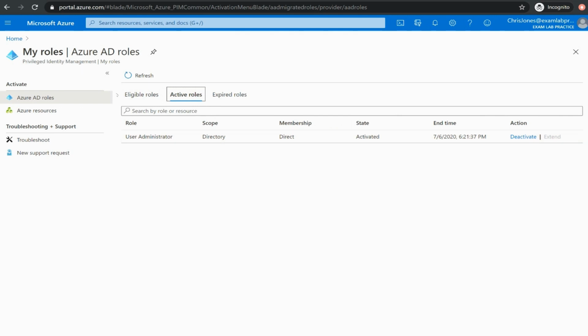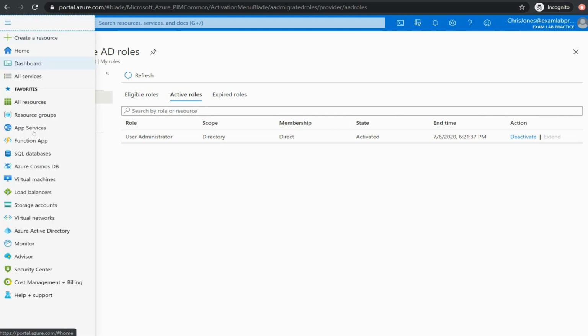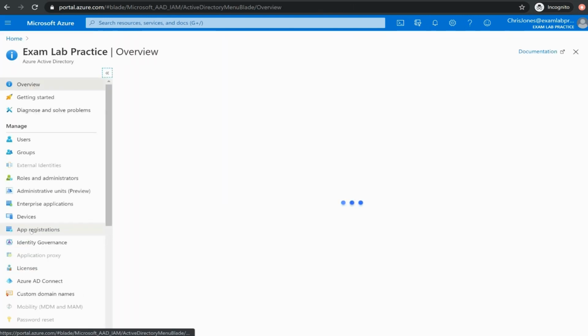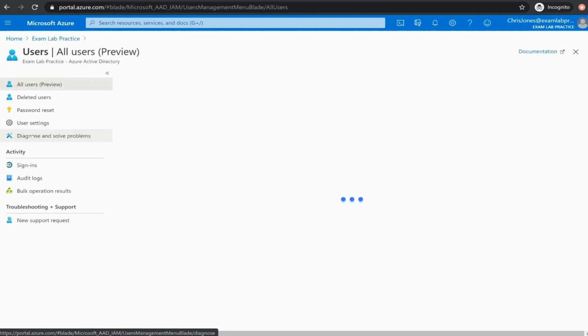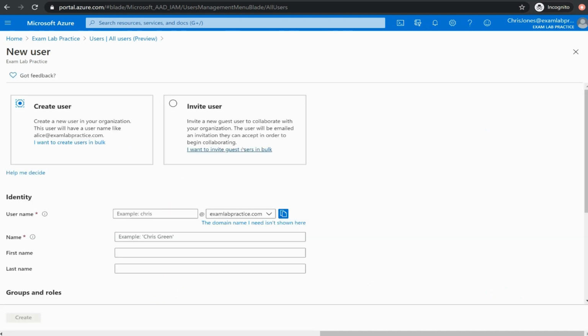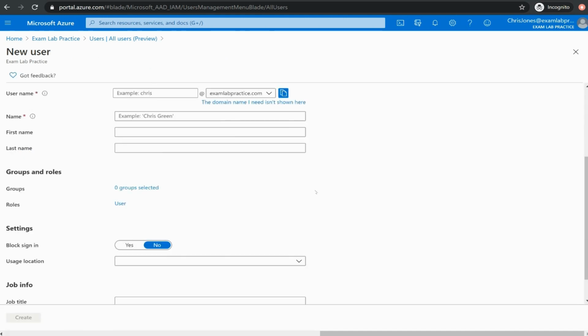Okay. So now let's go to the menu bar button here. We'll click on Azure Active Directory. And drum roll, here we go. Users, and we can create a new user. So as you can see, it did successfully go through.